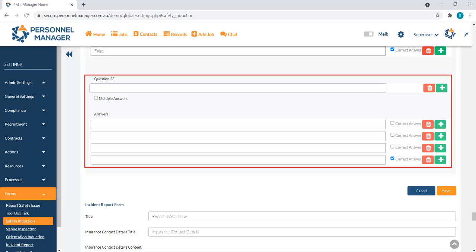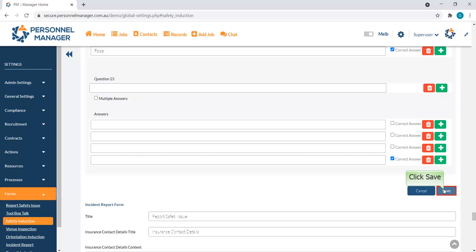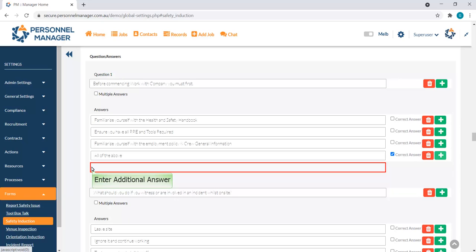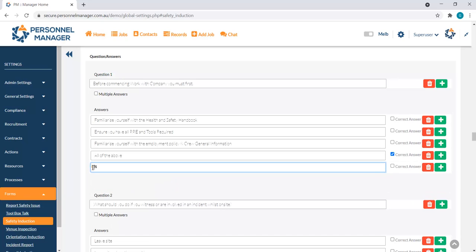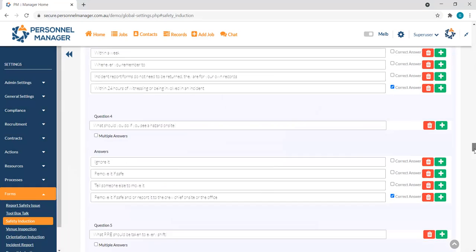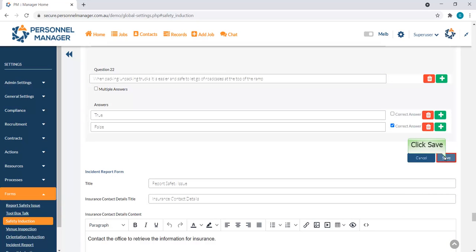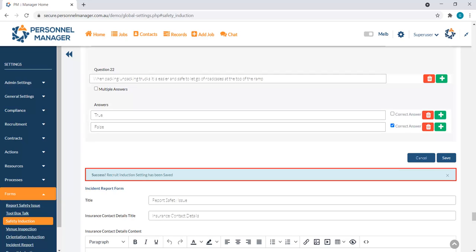At the bottom of the Recruit Induction, you will see that a new field was added to enter the question details. Click Save once question and answer details have been added, or click the Trash icon to delete. You may also click the plus icon to add more answers. A new field will be added, enter the additional answer. Click Save once done. A notification will prompt after saving the changes in settings.